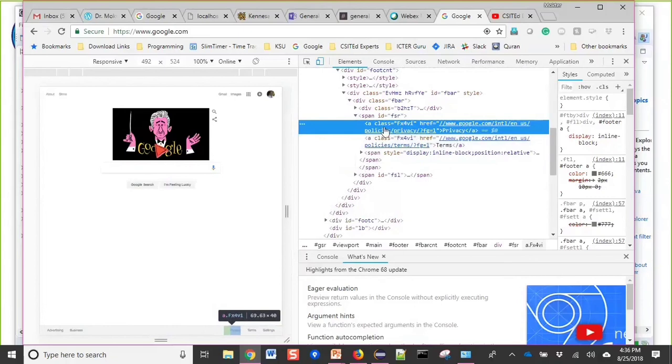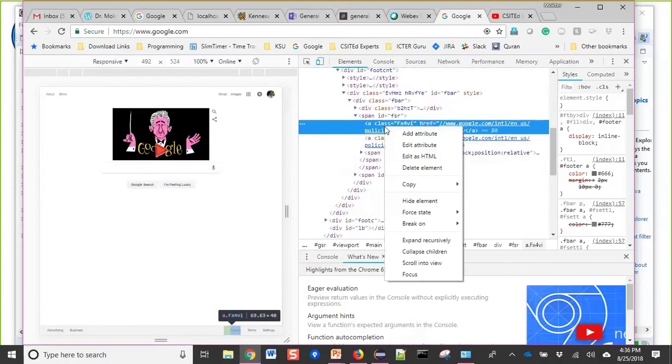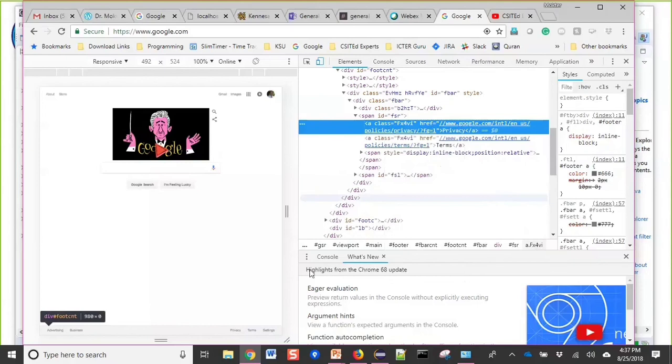So let us see. When we click over here, now we'll do a right click, and then we can copy. At the bottom, we see Copy XPath. This is Copy XPath. Then we have other options: Copy selector, Copy outer HTML. Let us copy the element first and see what happens. So I click on Copy element.